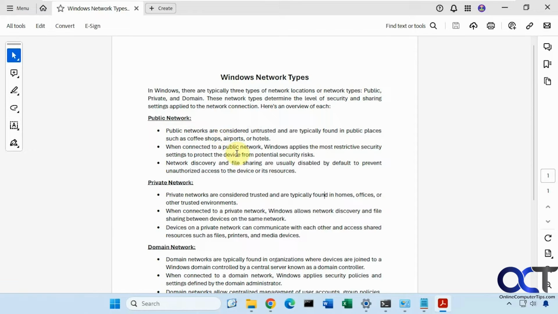Like it says here, when connected to a public network, Windows applies the most restrictive security settings to protect the device from potential security risks. And also network discovery and file sharing are usually disabled by default.